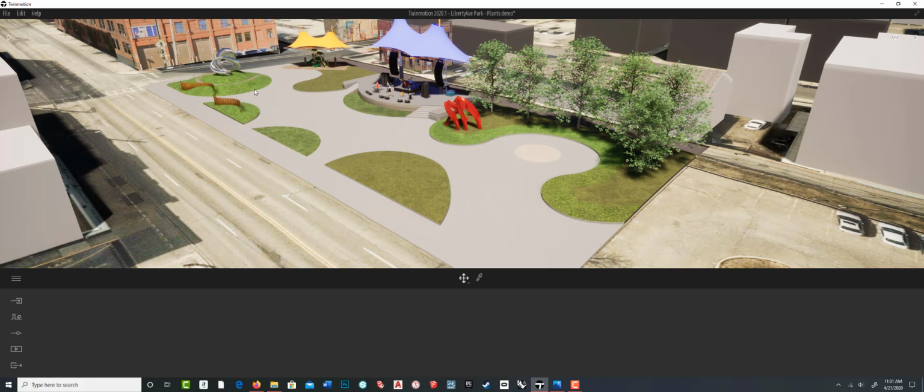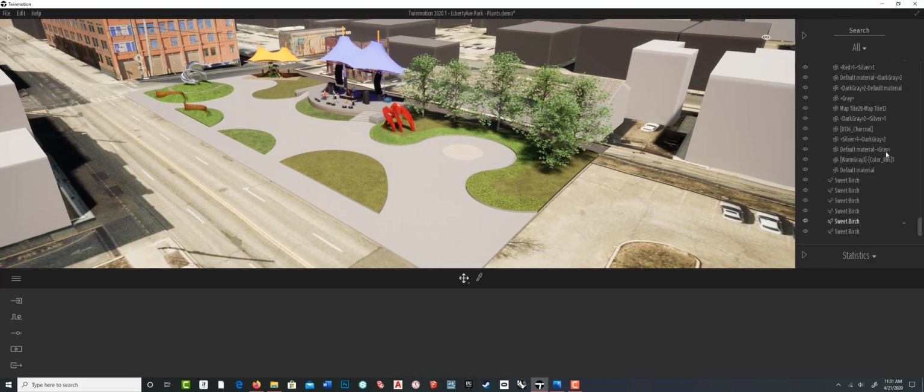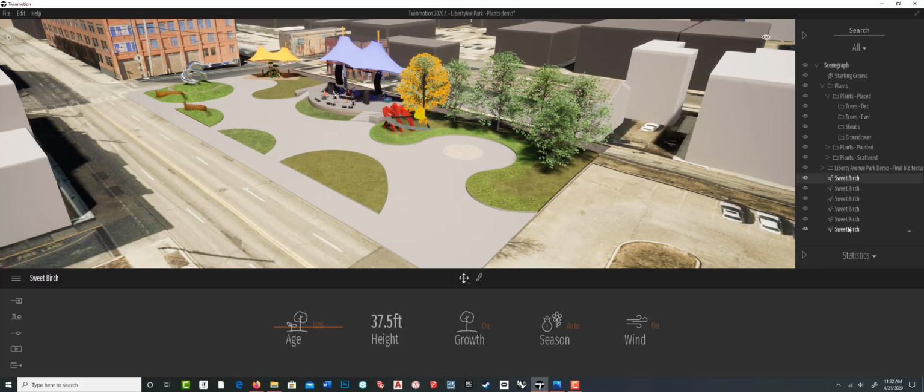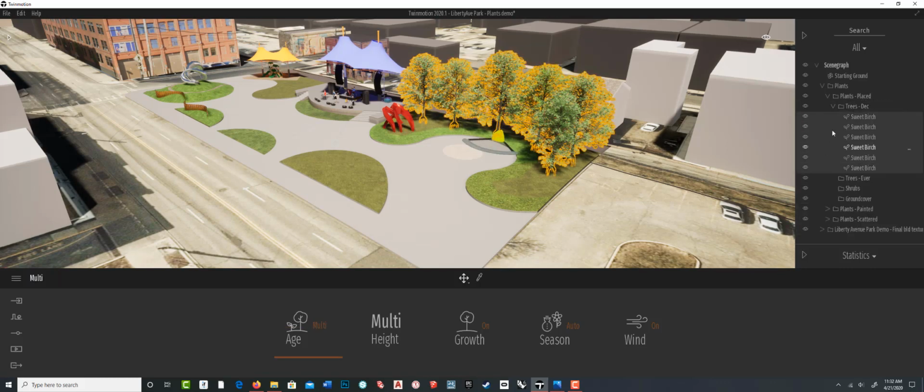Let's see. Oh, just one thing I'm reminded of, an organization reminder. I have this set up, but I didn't use it. So let's go back up to the top. I mentioned this in my earlier tutorials. Right now, I set up a plants folder, and I have plants placed, and I have trees, deciduous, evergreen, and shrubs. So right now, I wasn't using that. I'm going to select these and drag them into trees, deciduous.